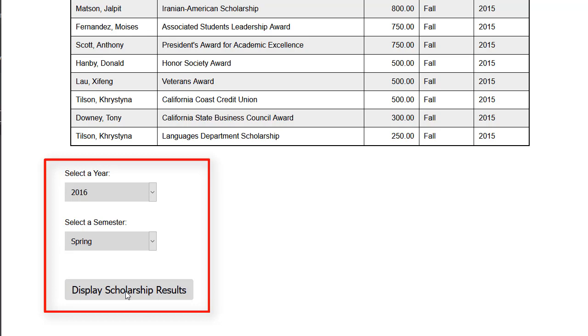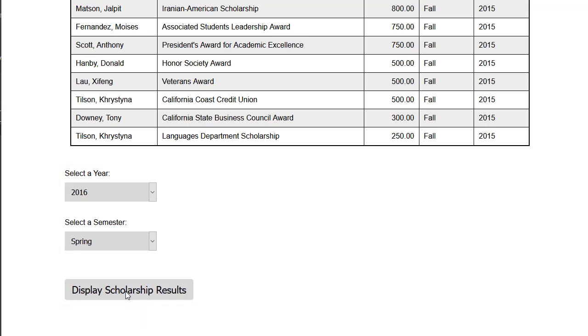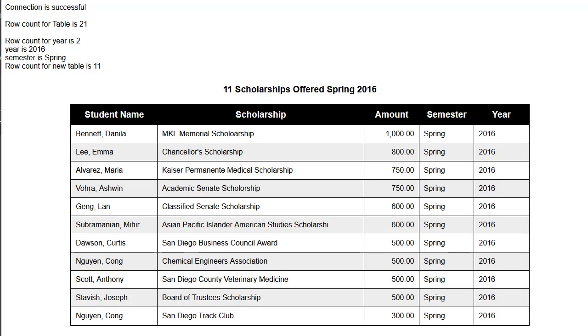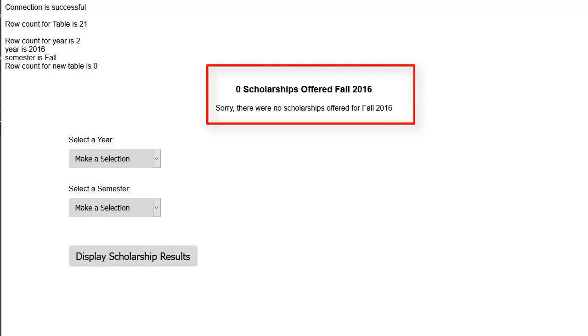The values will be posted back to the page itself, and this current table will be repopulated with the new values. So now we see 11 scholarships offered spring 2016. 11 and spring 2016 are all coming from the database or calculations from the database. Notice that we have formatted the amount column so that we have a comma and a decimal point and 2 zeros. It is possible that no scholarships were awarded for a specific semester, and therefore there will be a message concerning that.